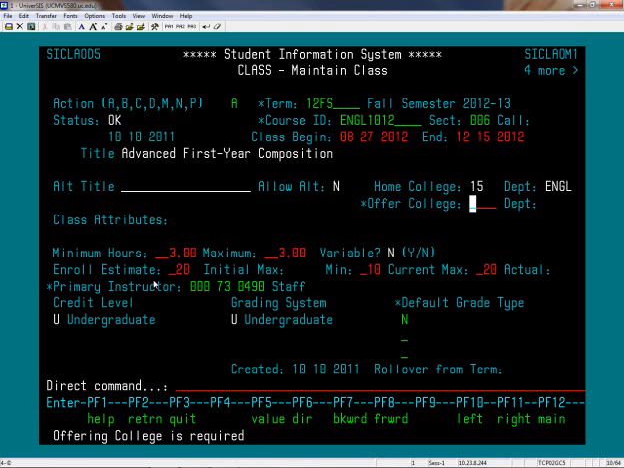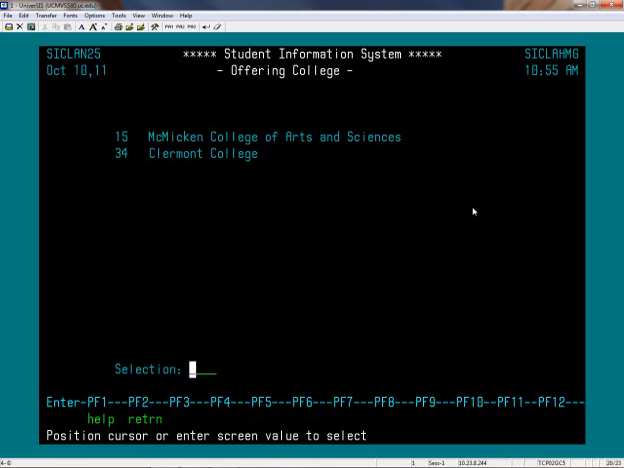Offer college. Offer college is the college teaching this specific class section. Put your cursor in this field and press F5.